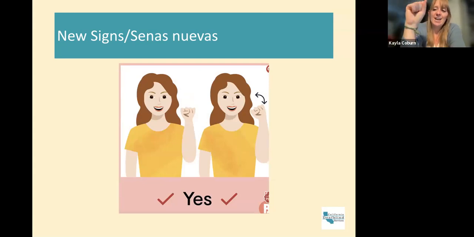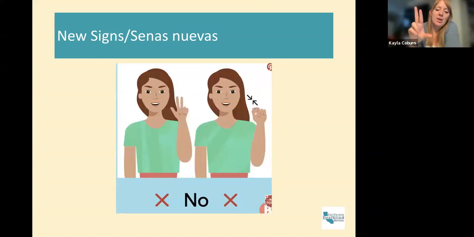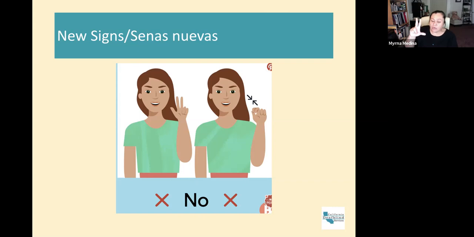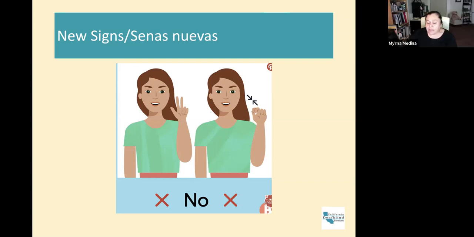Yes is a S hand and you go up and down. Para sí es la seña de la S y la mueven de arriba hacia abajo. And no is your thumb and 2 fingers coming together. Y para no es su pulgar con 2 dedos y lo abren y lo cierran. Usually when people are signing yes or no, their head is also moving with the sign. Para las personas cuando están haciendo la seña de sí y no, están moviendo la cabeza también.